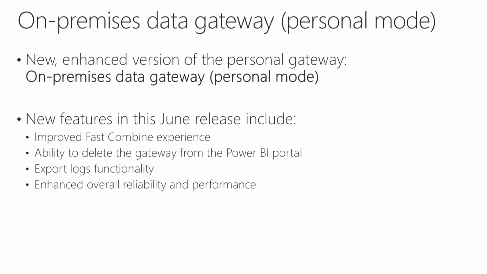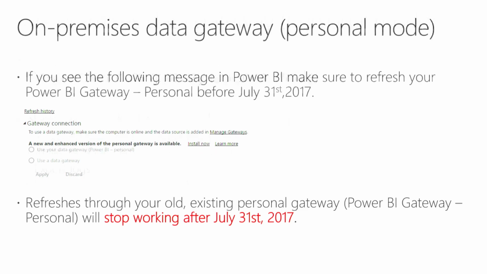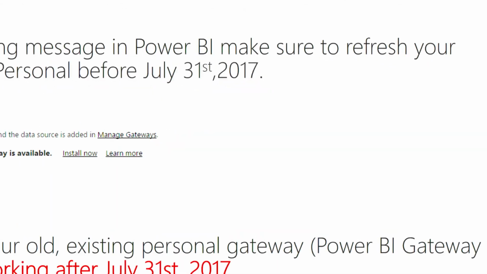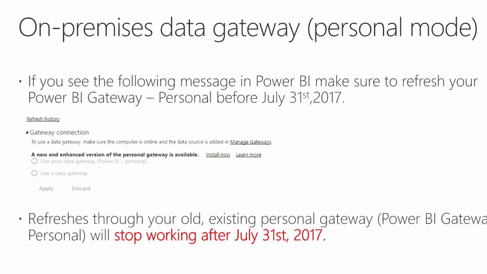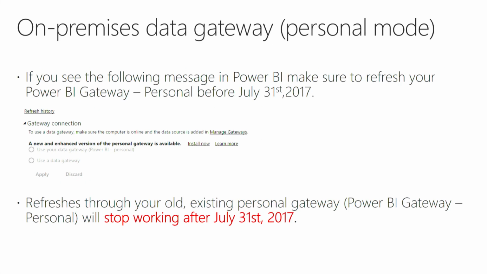So if you've been using the Power BI gateway personal and you've seen this message in your dataset settings, make sure to upgrade your gateway to the latest on-premises data gateway, since all refreshes going through the Power BI gateway personal will stop working after July 31st.